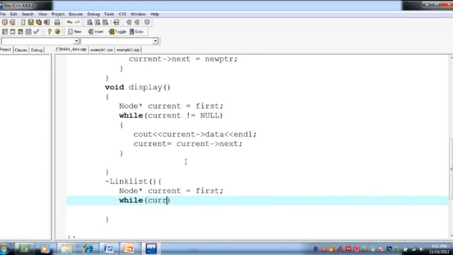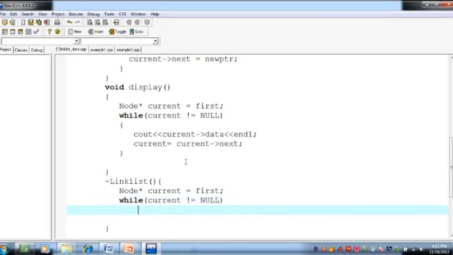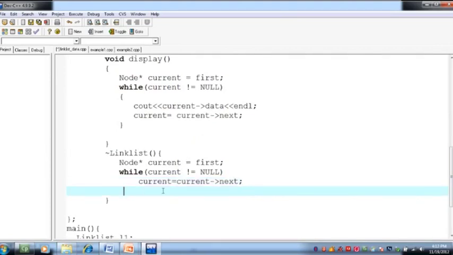While current next is not equal to null, current is equal to current arrow next. So we have now brought the current pointer to the last. So now the current pointer is pointing to the last node, right?